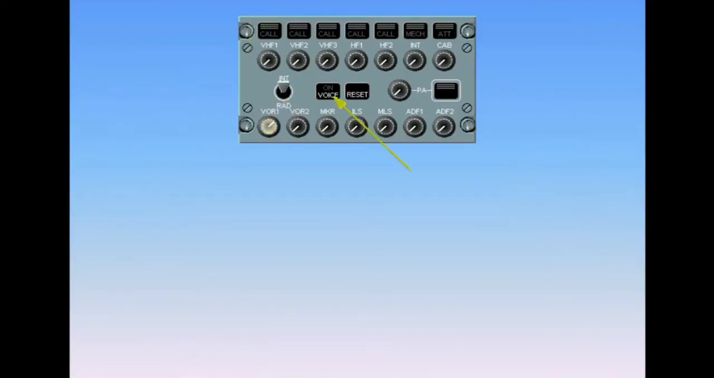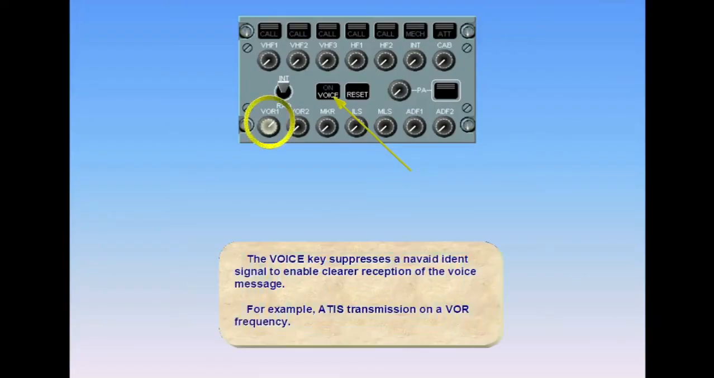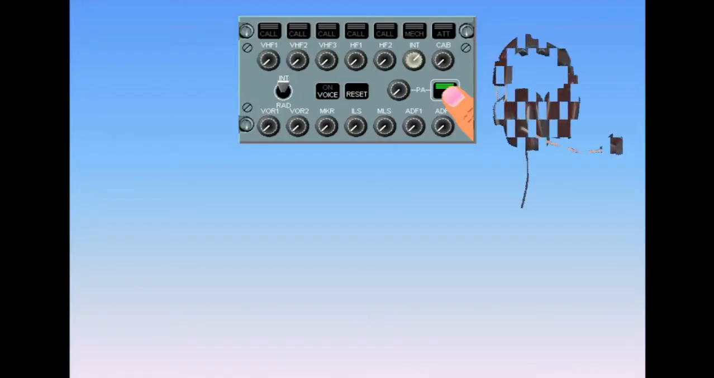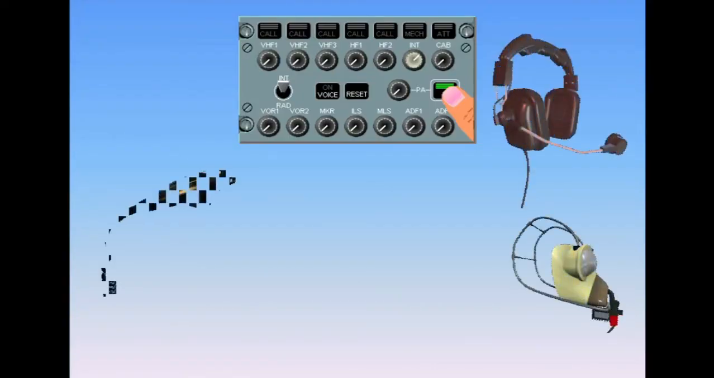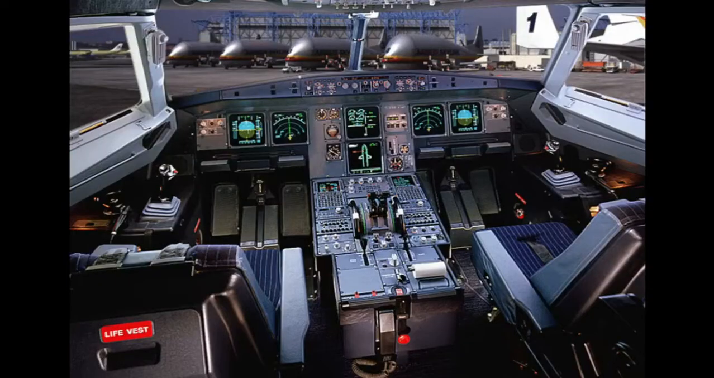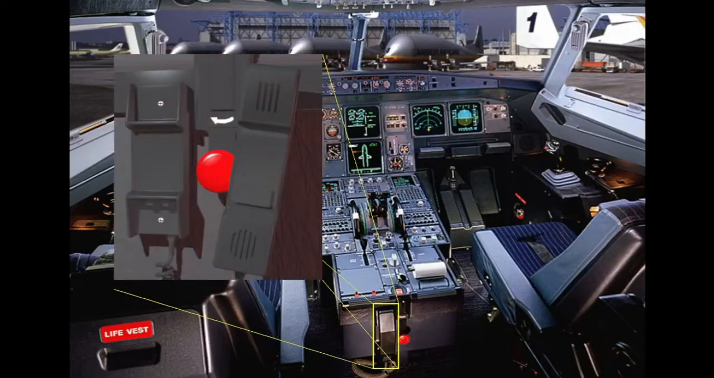The voice key suppresses a nav-aid ident signal to enable clearer reception of the voice message. For example, ATIS transmission on a VOR frequency. The passenger address, PA, transmission key, when pressed and held, enables cabin announcements to be made from the cockpit through boom set, oxygen mask, or hand mic. PA announcements may also be made using the cockpit handset.